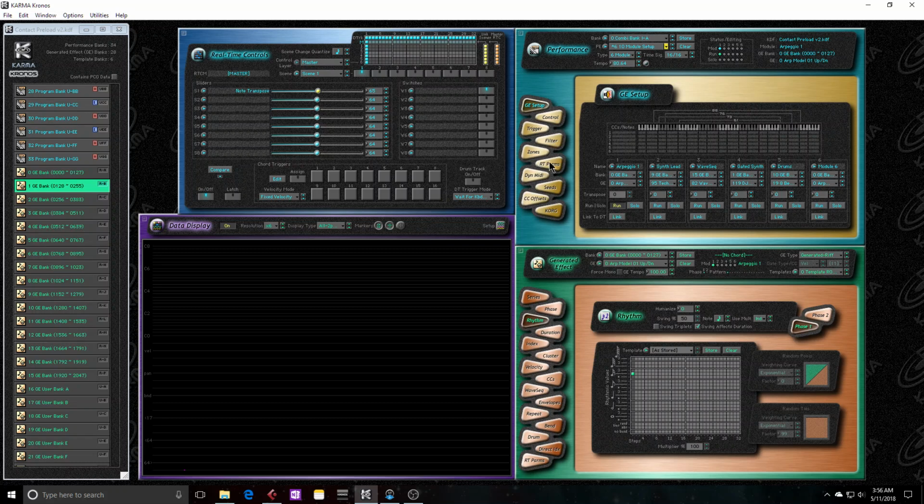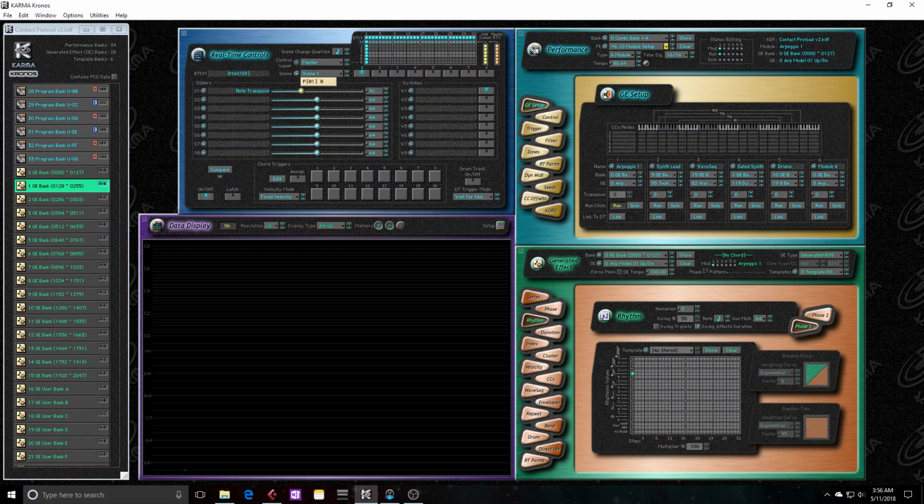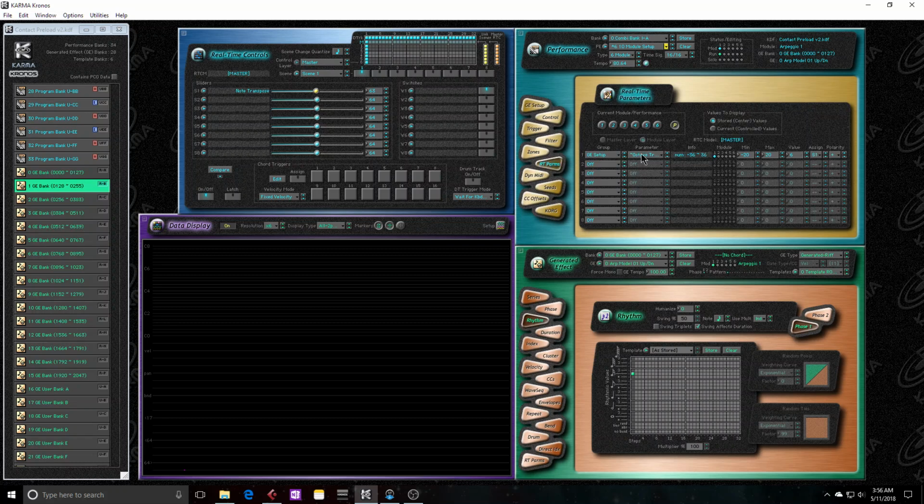Let me see actually if the minimum and maximum values affect anything. What if I have it at plus and minus 20, which is obviously not an octave? And then I go to GE setup, and then I move this. No, it looks like it does still jump octaves. So no matter what, that control does what it says, which is nice. I like that.